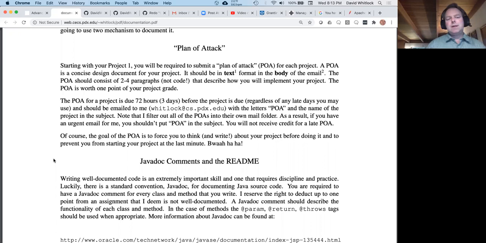So please, again, write in English. Don't write in code. This is a design document that is meant to convey how you'll implement your project. So what are some of the classes that you're thinking about using? Maybe some of the test cases that you know you'll have to be able to pass. The POA is worth 1 point out of your project. So each project has a POA. The cones don't have a POA, but all the phone bill projects do.